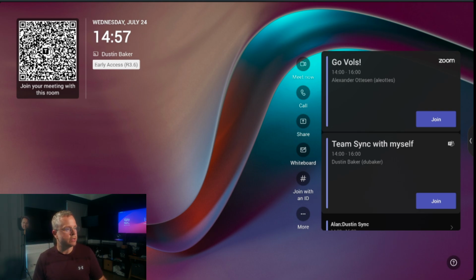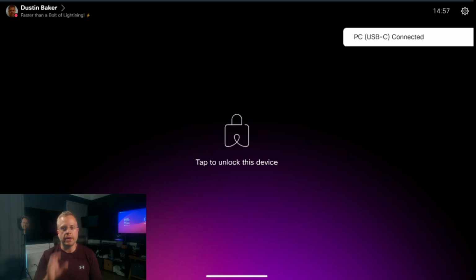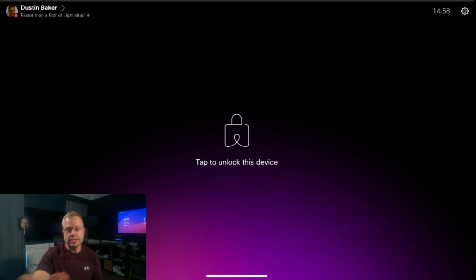So what I'm going to do here is simulate putting this thing into a screen lock or sleep mode. And when I do that, you'll see that this device actually goes into a locked mode. And when I come up here now, I don't see the interface. I have no way of interacting with the Microsoft Teams Room interface.